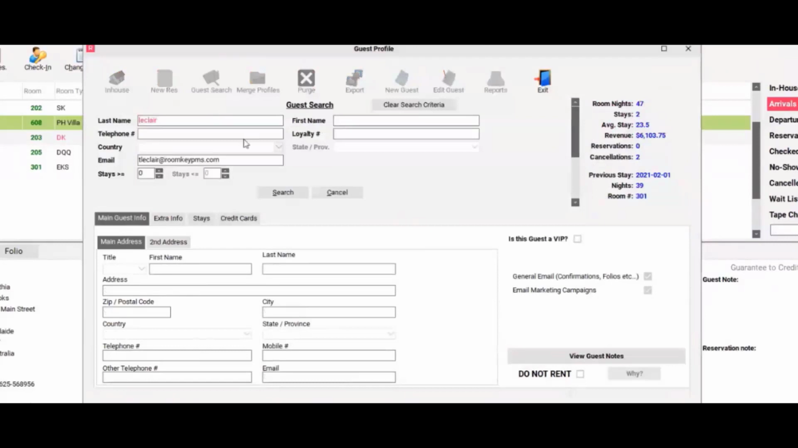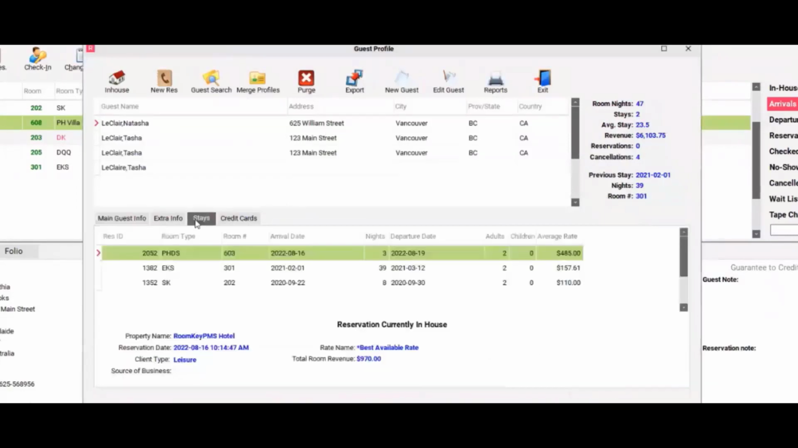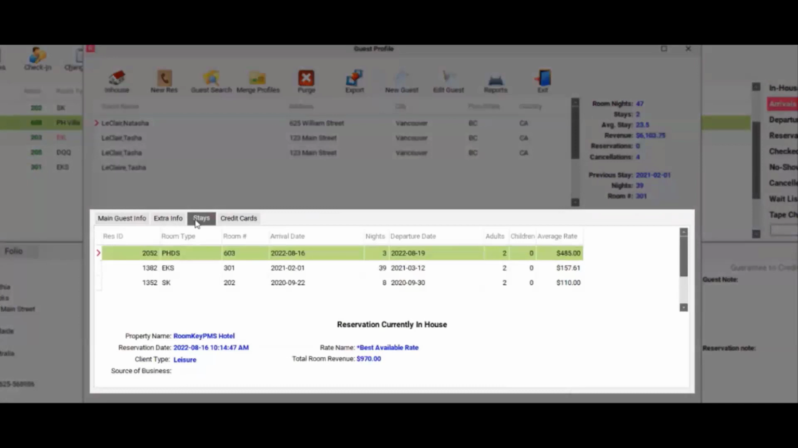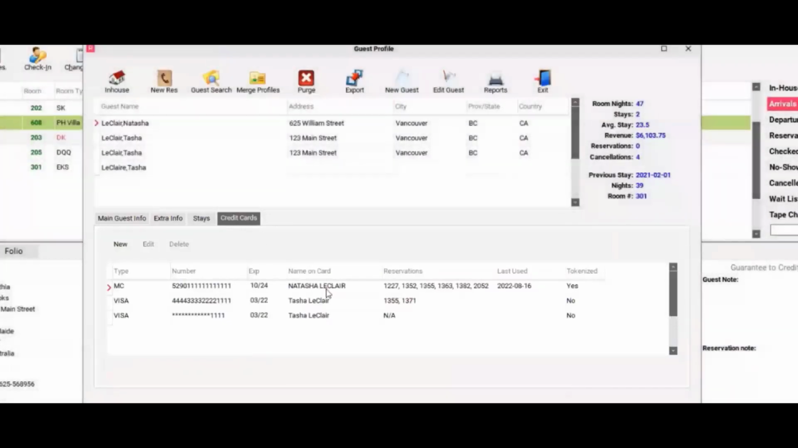the same search that I used to identify the duplicates. And what you'll notice here is that I no longer have duplicate addresses at 625 William Street, I just have one. And if I take a look at the Stays tab, I can see that it's actually merged multiple stays for those 2 profiles together. On the Credit Cards tab, it will also merge those credit card details.